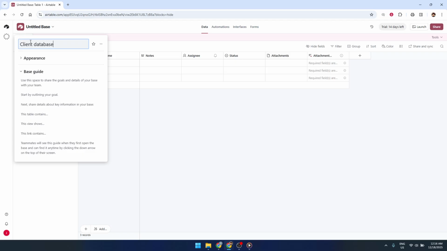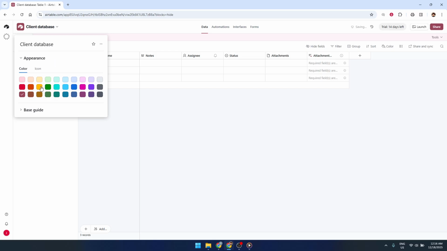While you're there, pick a color and an icon for the base. These visual cues help you quickly spot it on your dashboard, especially if you end up with lots of bases over time. Now you're inside your new base and ready to build.